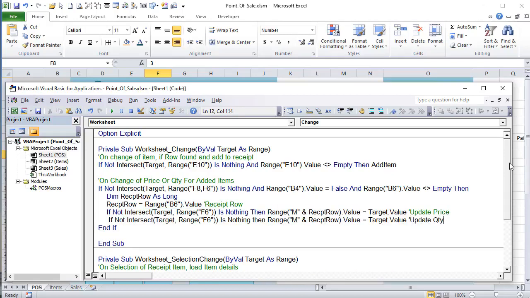Update QTY. So if the user made a change to F8, then we're going to update the quantity. So F8, M, in fact, in this course, the quantity is located in column L, and we're going to update the quantity. Let's take a look at that now and see if that worked okay.